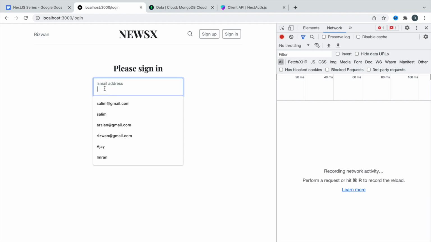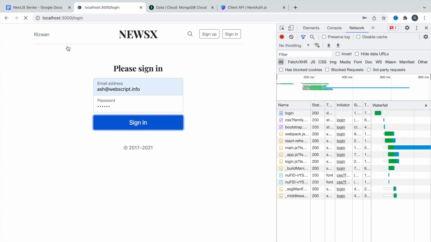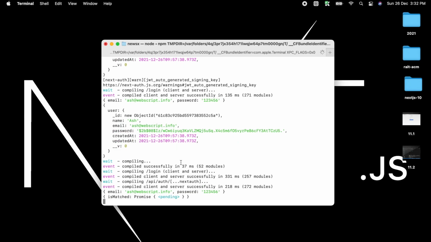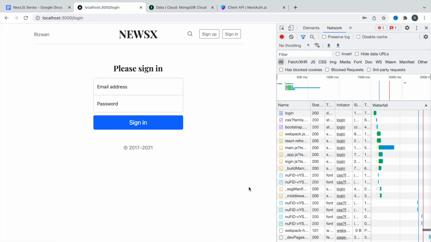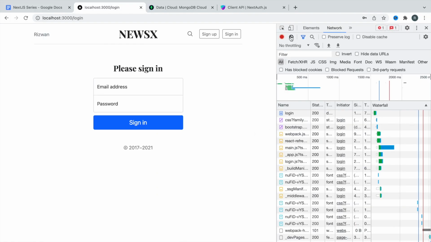So let's use this hash and then password, sign in. You can see the page is reloading after the authentication, right? If you check the logs, then you can see isMatched. Email is here, and the isMatched, that's a promise. Okay, so we should resolve this thing. isMatched is a promise, so we should use await over here. Now let's try this thing again.